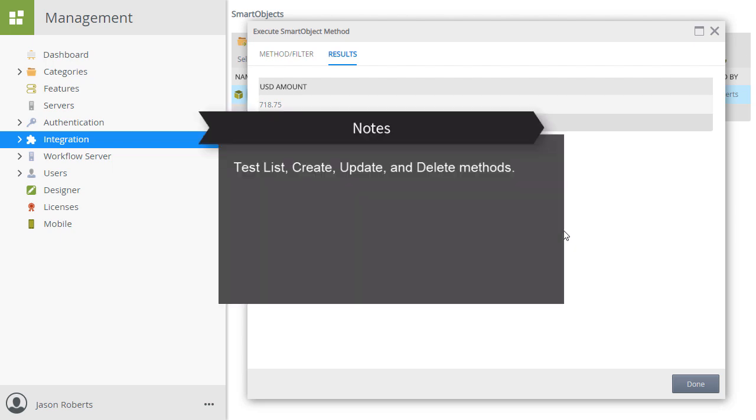You can also test list, create, update, and delete style methods here by entering data according to what those methods expect for inputs. Just be cautious if you have to test against a production smart object, as you may create, update, or delete records by accident.